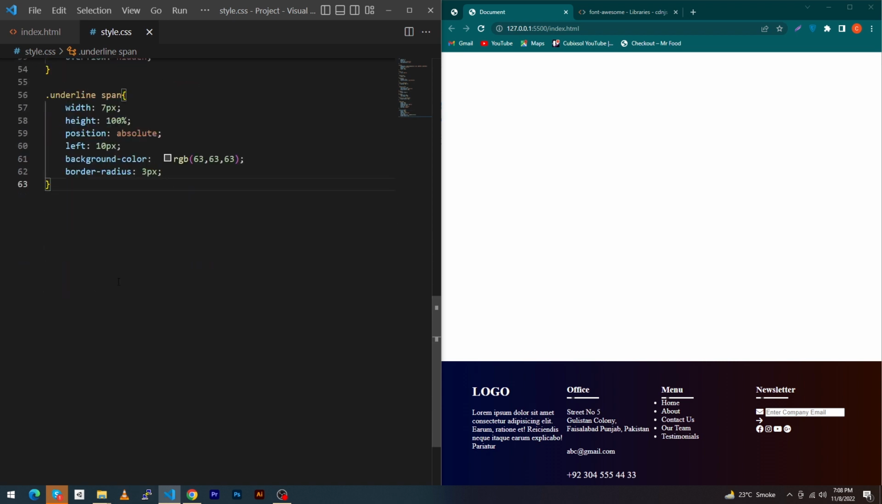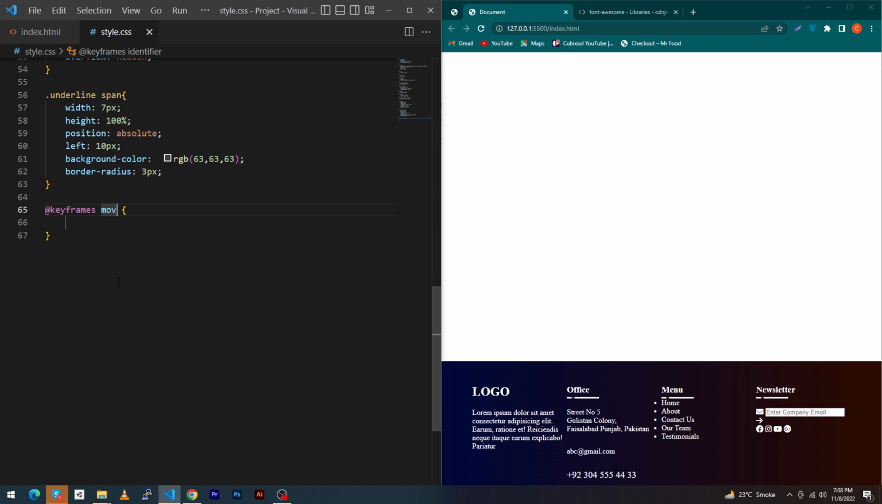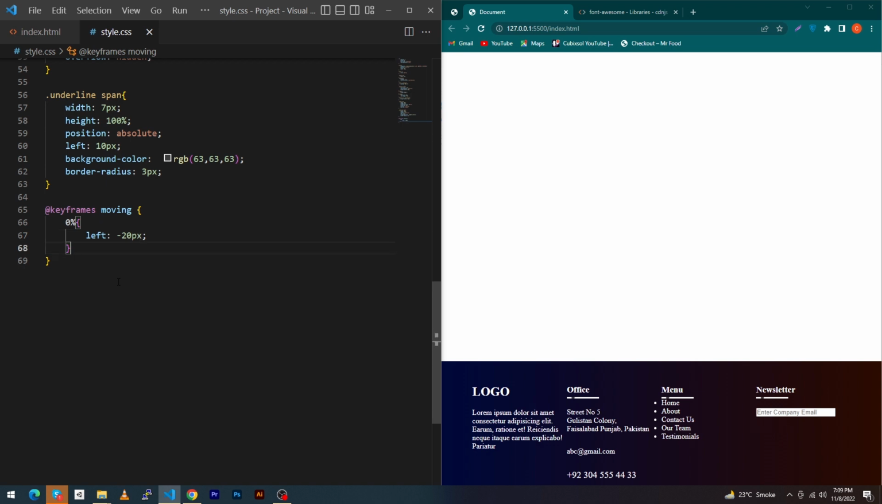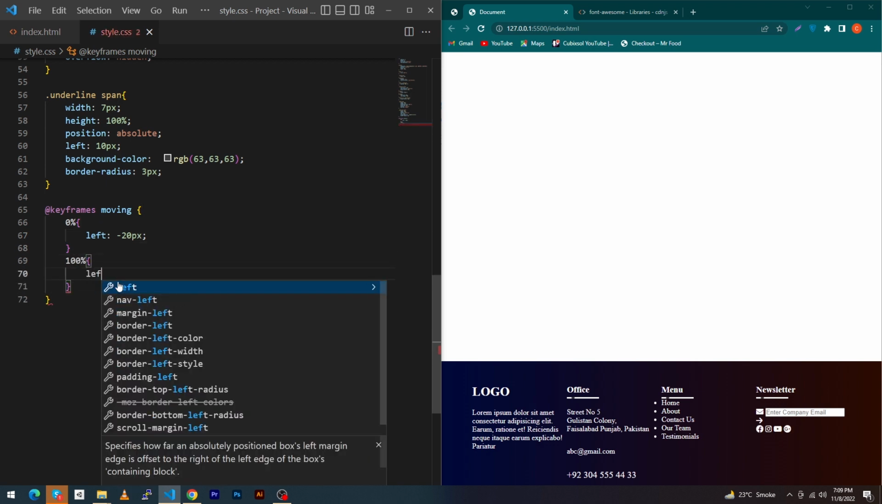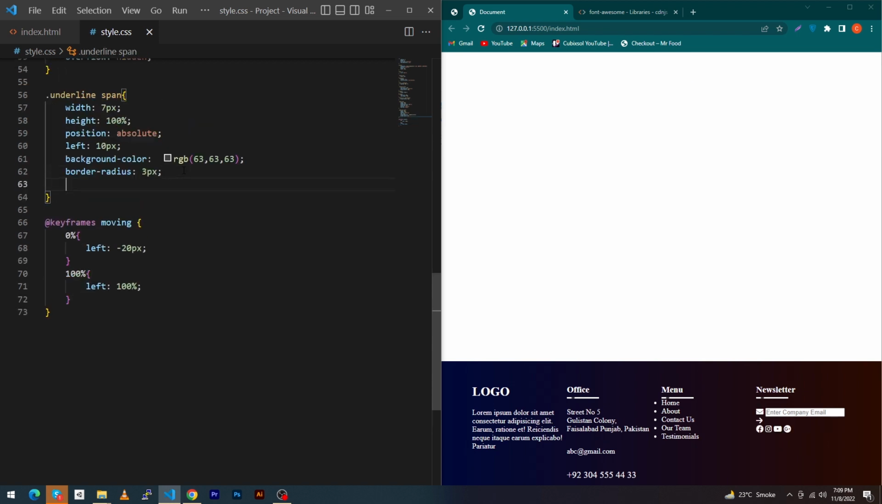To create the animation, I will type here @keyframes. Here I have to type the animation name like moving. Next, type the starting position or starting point of your animation like 0%, left -20 pixel, and then type here the ending point of your animation like left 100%. And finally we have to assign this animation to our span element.